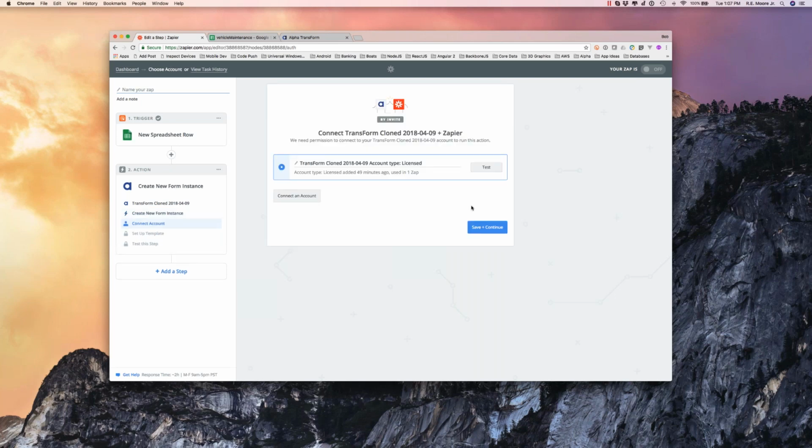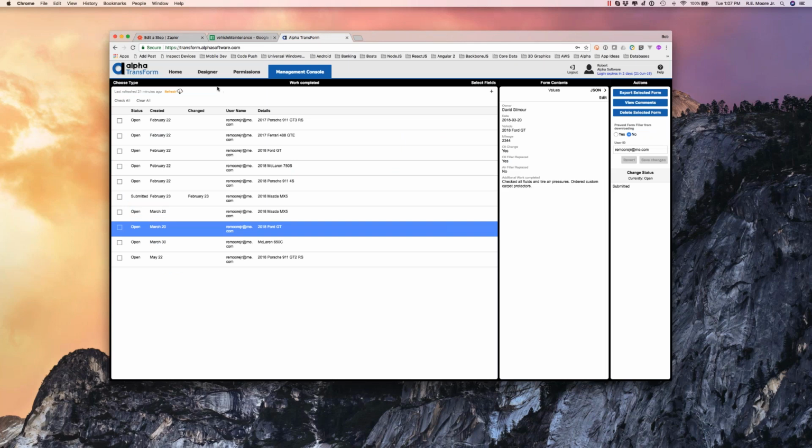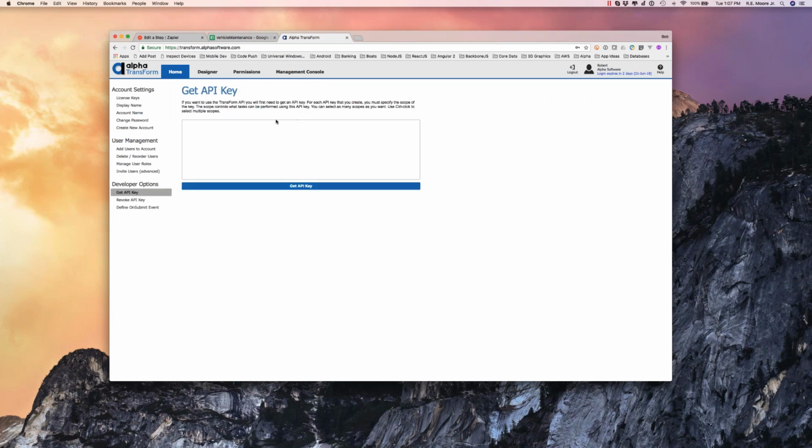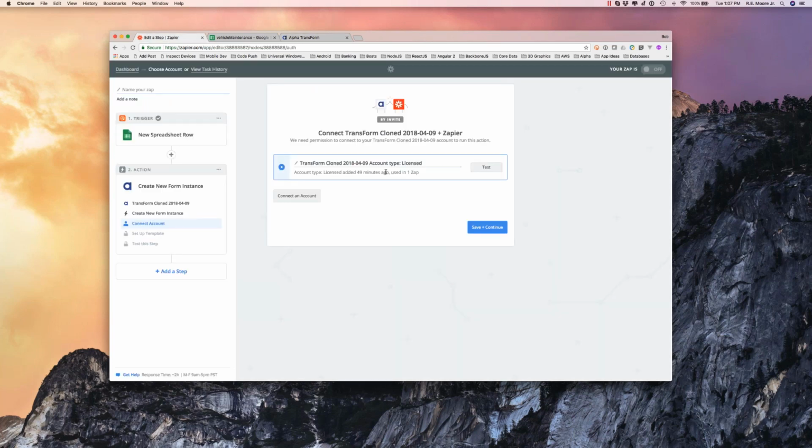Once again, you need to connect to your TransForm account. And here is where we enter in your API key. This we covered last week, but just so you know, I think it's in home here, this is where you'll get your API key. If you just click on this, you can get your API key, and ultimately that's what has to be entered over here. And then you can initiate a test, and it will come up with something like this saying the account type is licensed, and you're good to go.